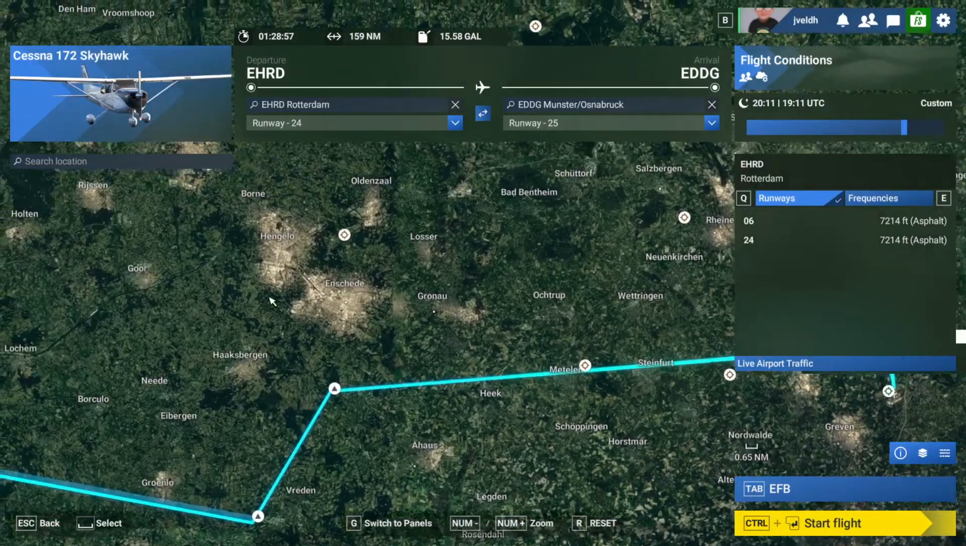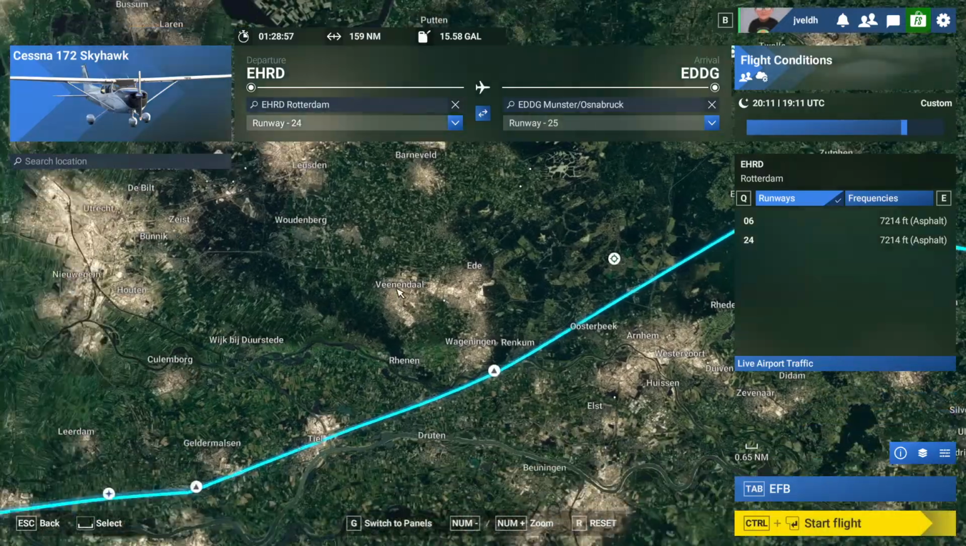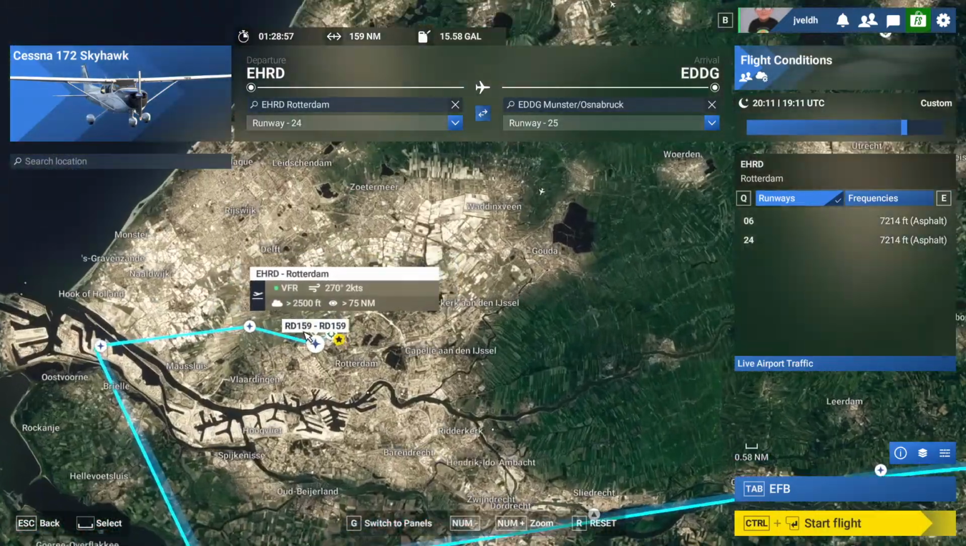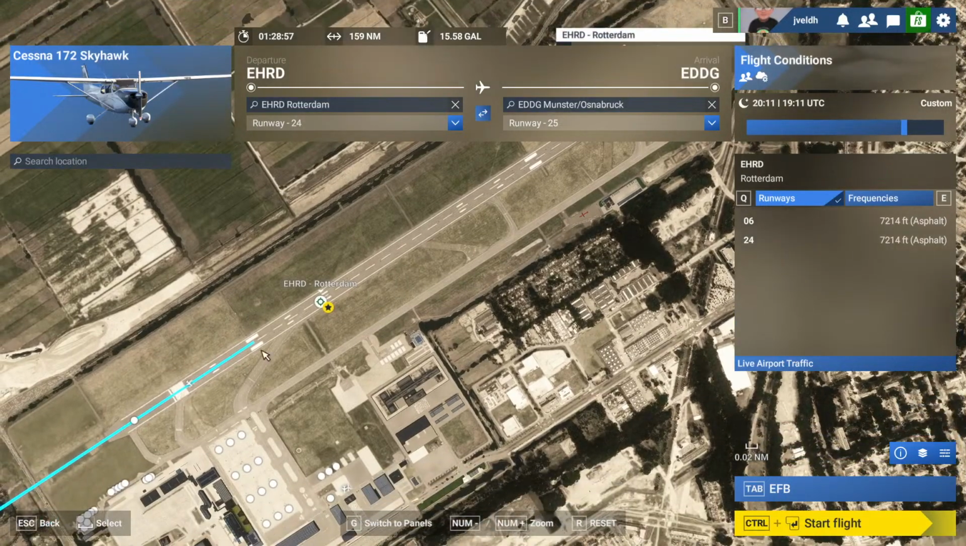And then you could start the flight by pressing the Control and the Enter key, which you can see over here. But if we look closely, what will happen in this scenario is you will start at the runway. Not always realistic, right? So keep in mind that you can change that.